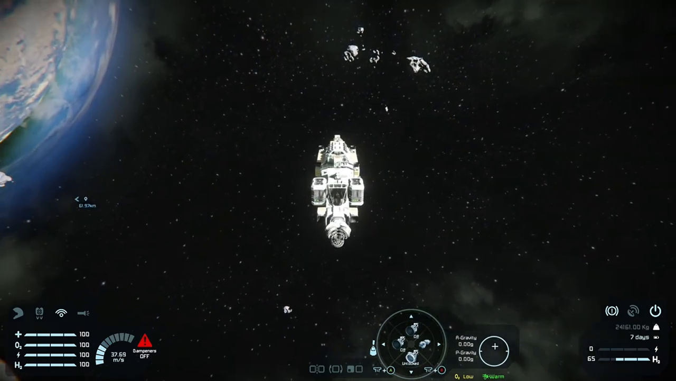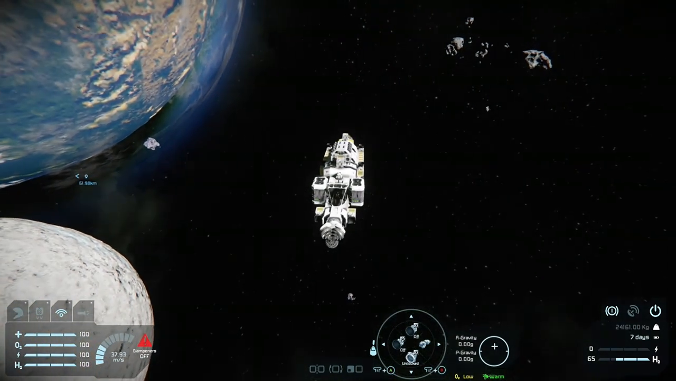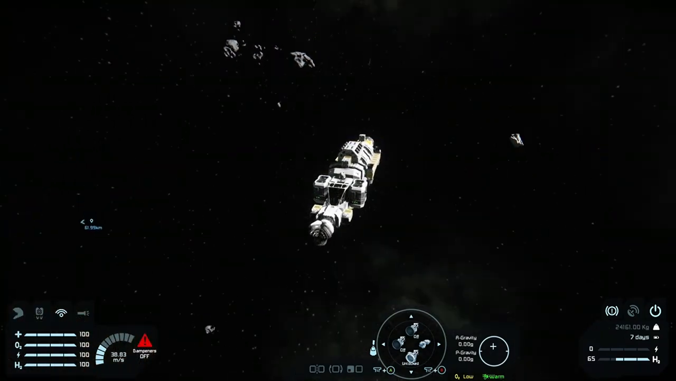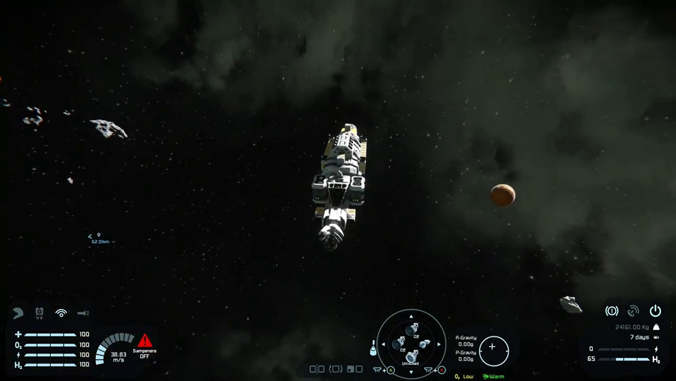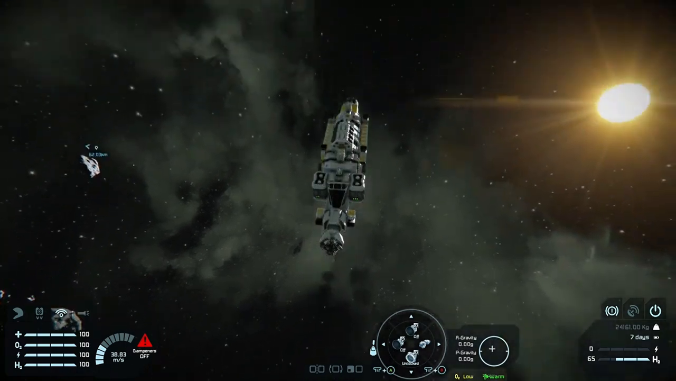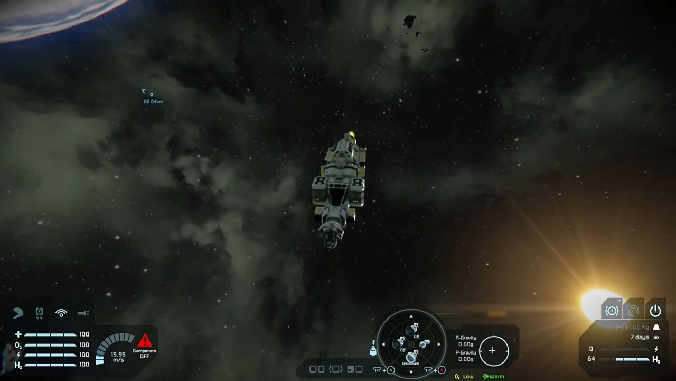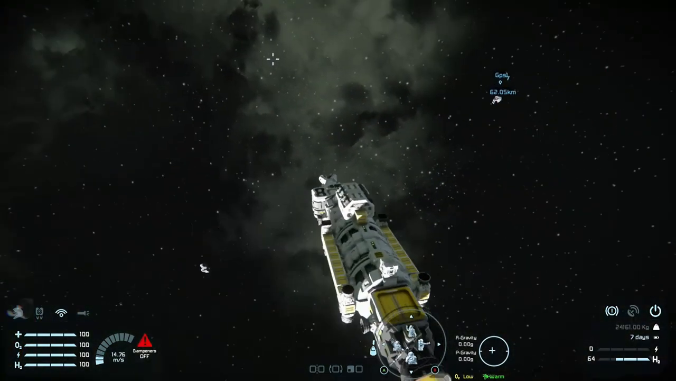Slow down to about 20 meters a second. It's kind of hard to find out which way you are going. So I think we're going this way. There you go. So now we're about 20 meters a second.